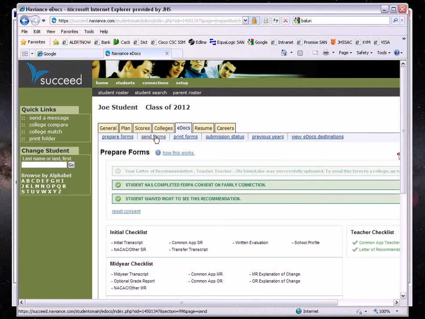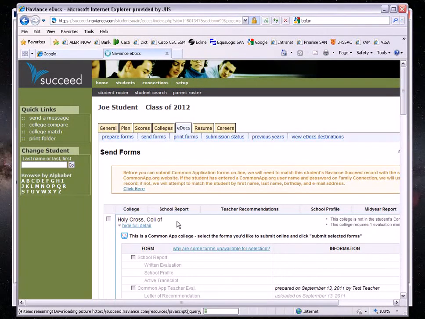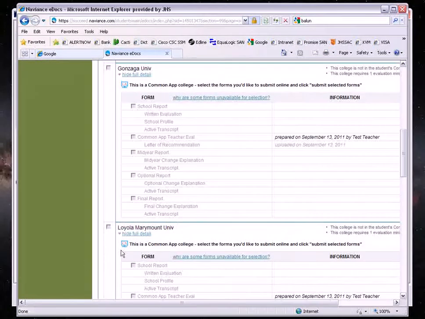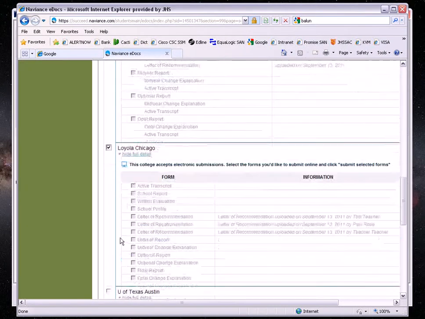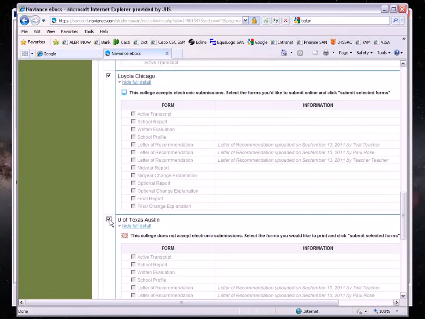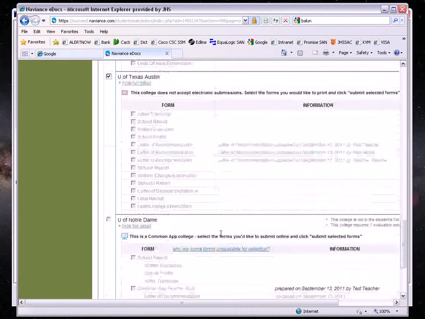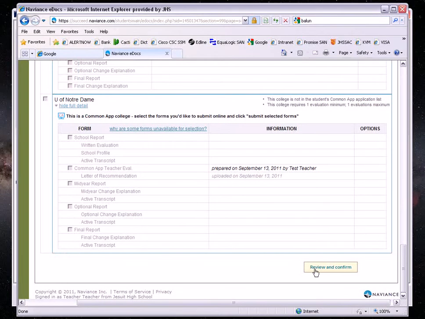So now what you'll do is come up here to the Send Forms tab, click the tab, and it brings up a list of schools that the student has entered into Naviance. You will scroll down and put a check mark next to any schools for which the student has asked you to submit the letter. It will then populate the items that are ready to send. Once you've clicked all the schools, you will come here and click Review and Confirm.